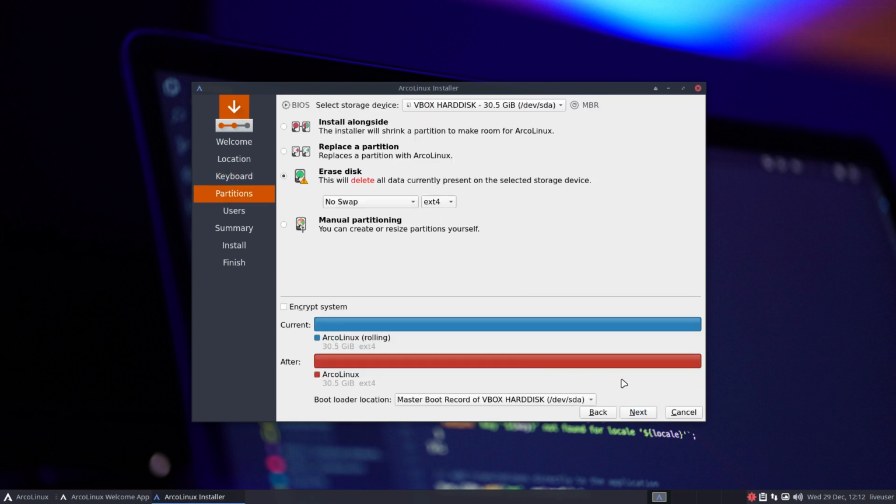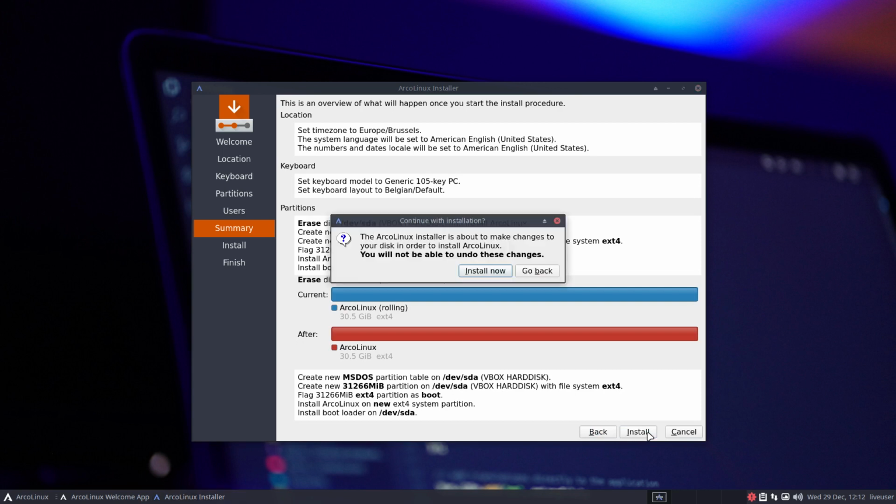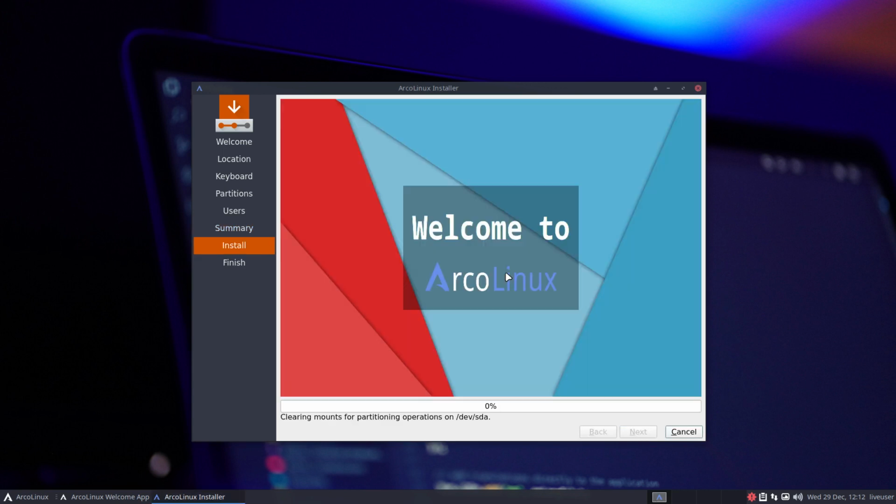Choose whatever you want, but this is what Eric Dubois chooses. I have enough memory and that's why I don't need a swap partition. And off it goes. Now we wait and then we will start with the update video.